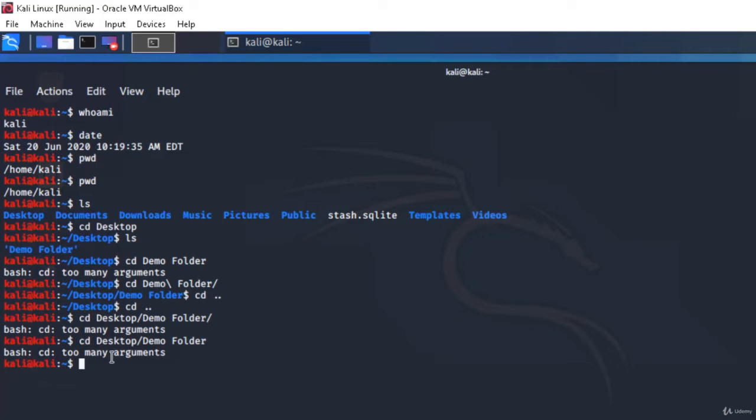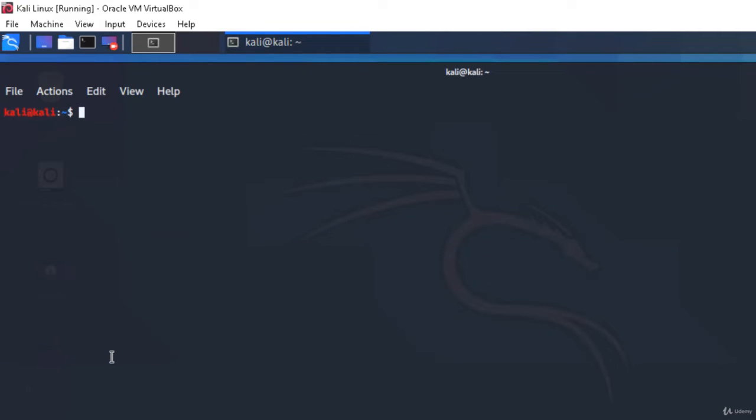cd only takes one argument and it does not take any spaces. So it's better you go one by one. So we are again back. The present working directory is /home/kali. You may have root as well. Kali is my username. So that username may change in your virtual lab environment because you may have configured a different name.